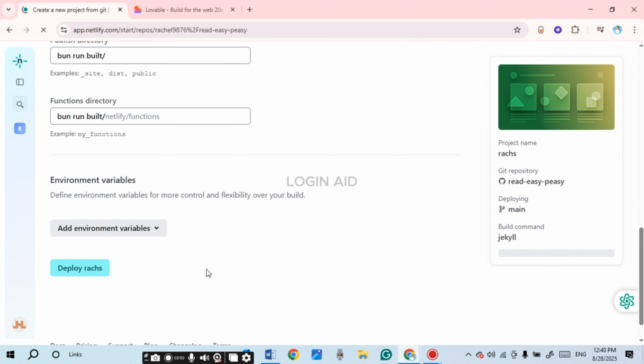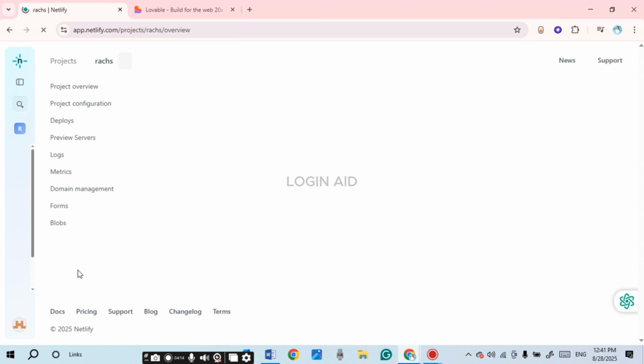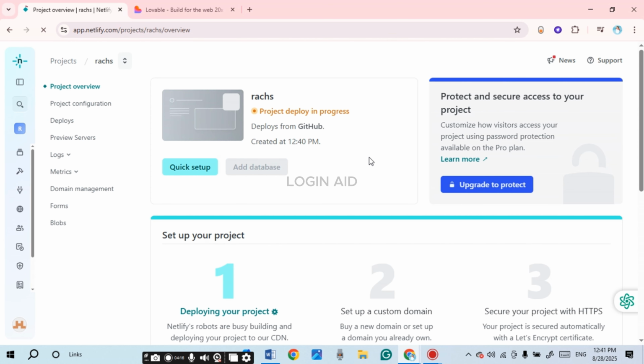Now scroll down. Now over here you'll be able to find the option for environment variables. If you want to add the environment variables, you can simply click on this field and add it. Now after you're done adjusting the build settings, what you have to do is simply click on this option, deploy. Now once you do that, the Lovable project will be deployed with Netlify. You can see over here it has been deployed.